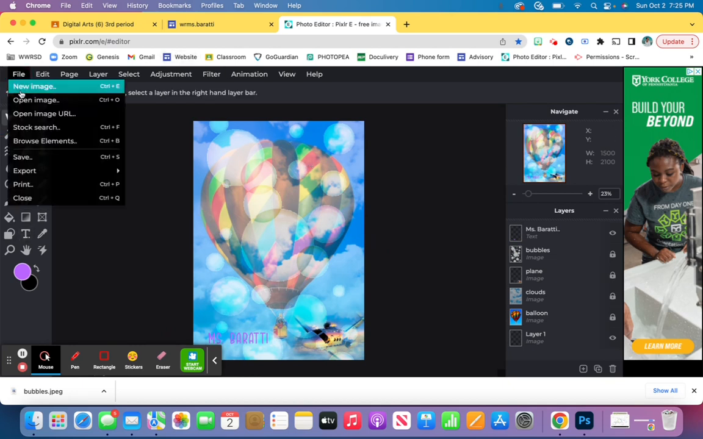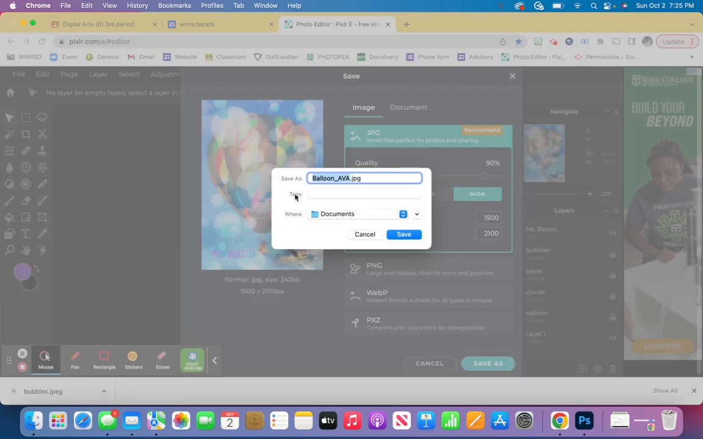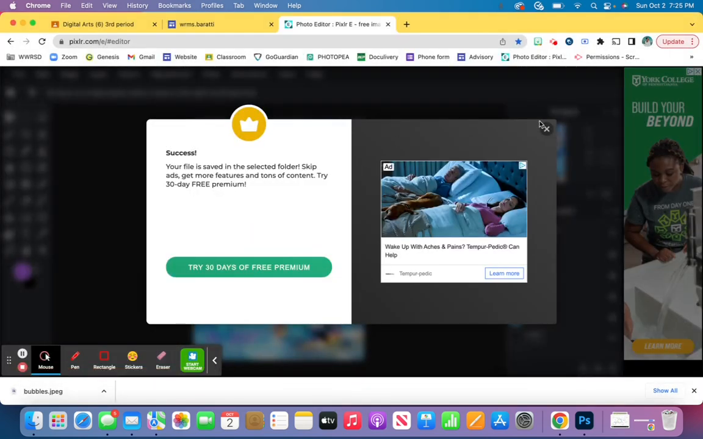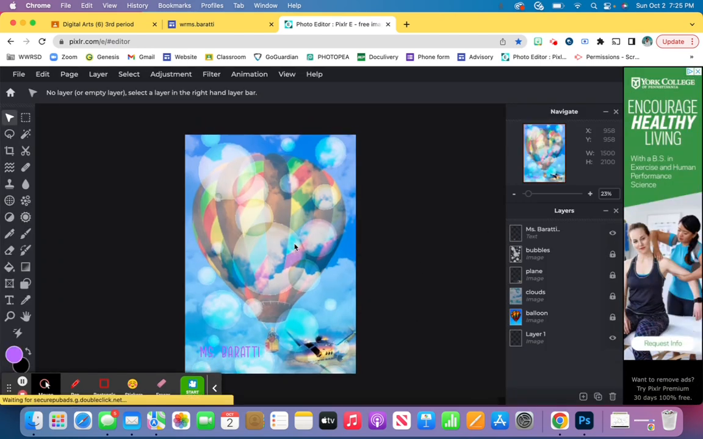Once you're done, of course, you click File, Save. JPG is when you're finished. JPG. Save as. Pixlr is going to ask you to save it a couple of times. Click OK. Yes, yes, yes. And then upload to Google Classroom.